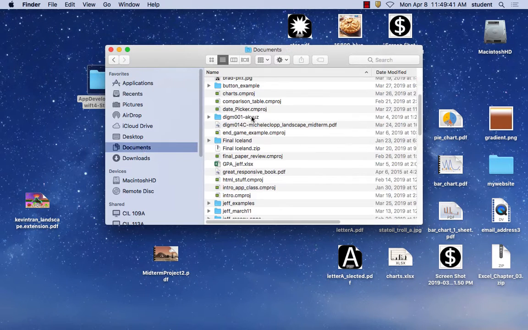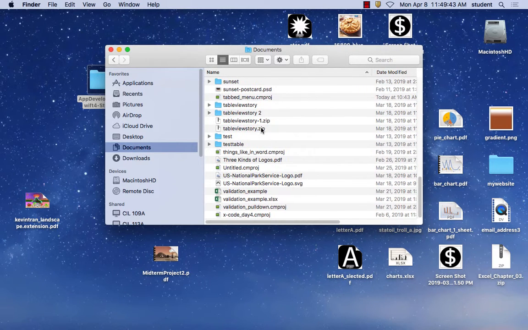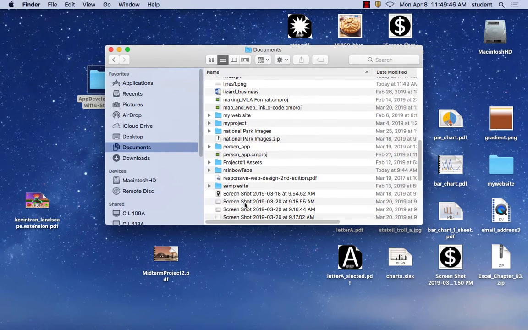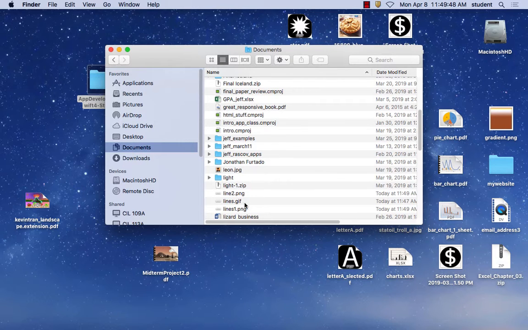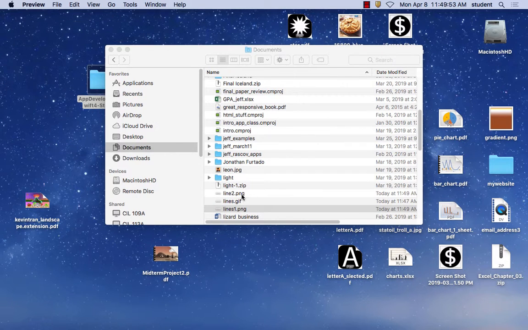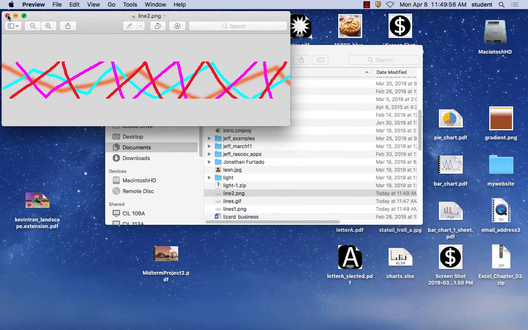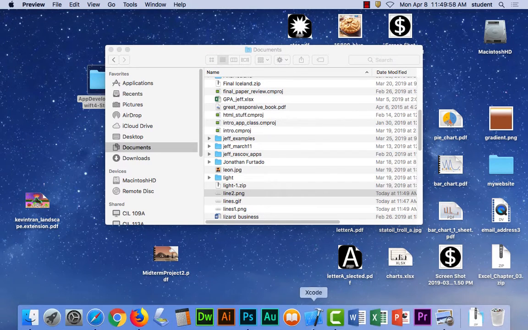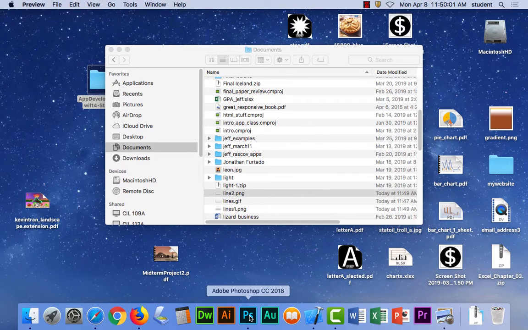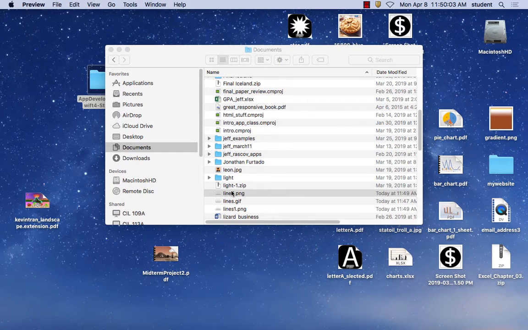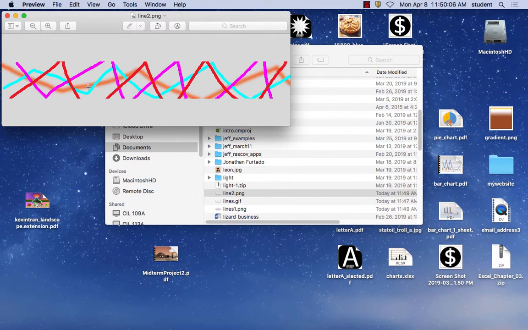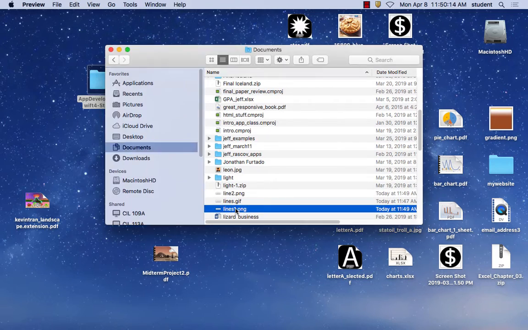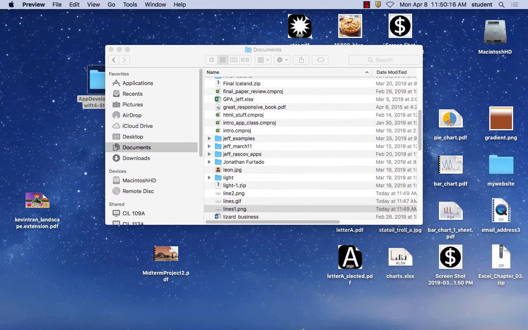Let me see mine. Did I call it lines? No? Oh, here they are. Lines 1, there it is. Lines 2, there it is. Okay. Is lines 2 different? No, lines 2 is the same as lines 1. Hold on, I've got to think about how to do this. Okay, that's not working. Okay, hold on.